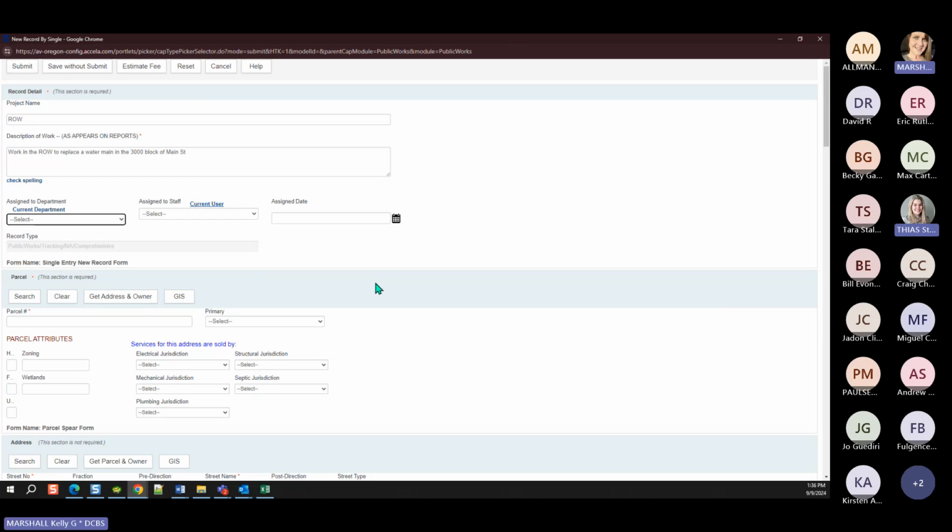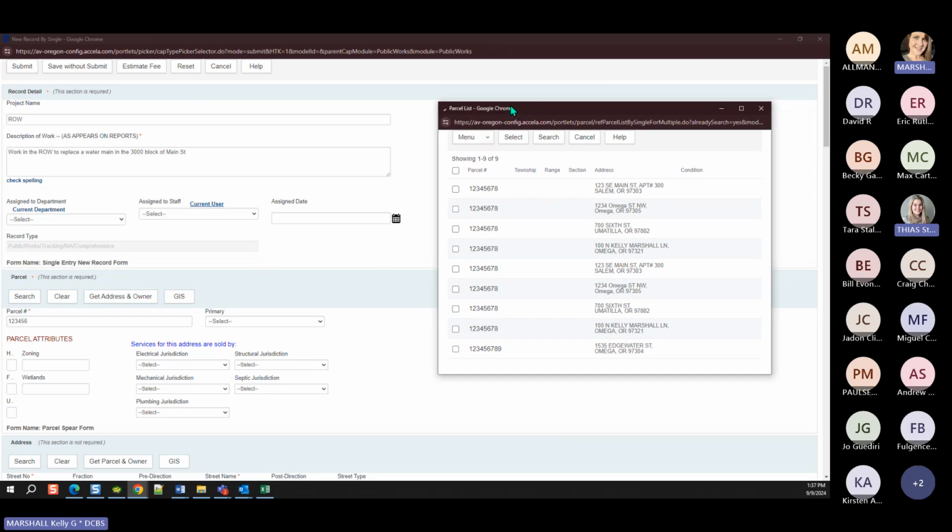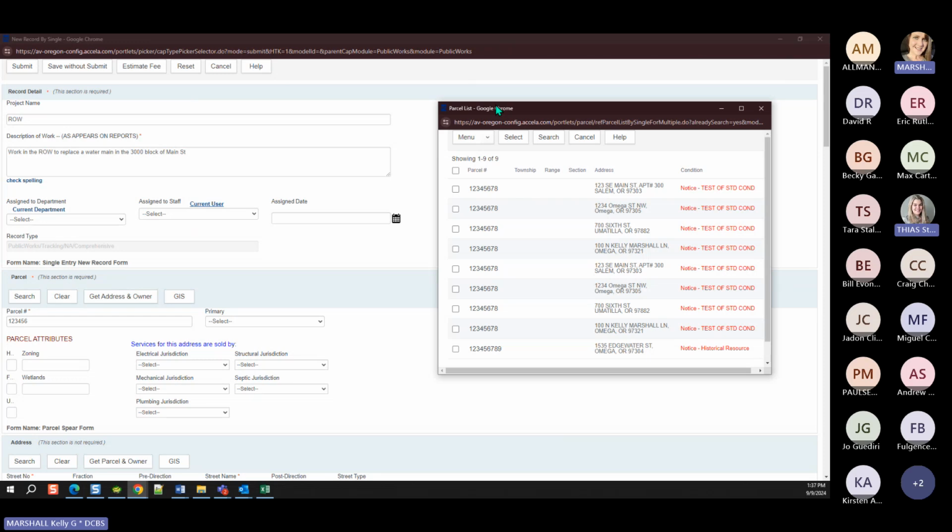A parcel is up next. This section is required. I have to have a parcel to kick off a record. So I would enter a parcel number in our fake Omega City, and I have to search for it because it has to be validated against your agency's parcel data that all your agencies have already provided us, all your property data.